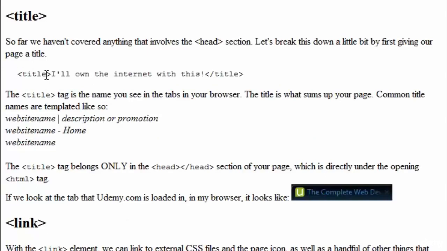So let's break this down a little bit by first giving our page a title. To do this, we open the title element, close it, and inside of it, we title our page. The title tag is a name that you see in the tabs in your browser. The title is what sums up your page. Common title names are often templated like so.